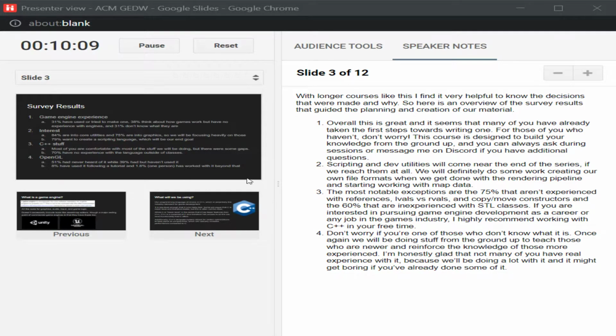Yeah. So interest though, this was the big one in determining what we're actually going to be doing. 84% are into core utilities, 75% are into graphics, which is perfect. Those are the two main components of any game engine. If those weren't as popular, I'm not really sure what we would have done, because obviously with core utilities, you need your game to be able to do stuff, and with graphics, if you can't draw anything to the screen, it's going to be a pretty boring game. So I was glad to see those results.